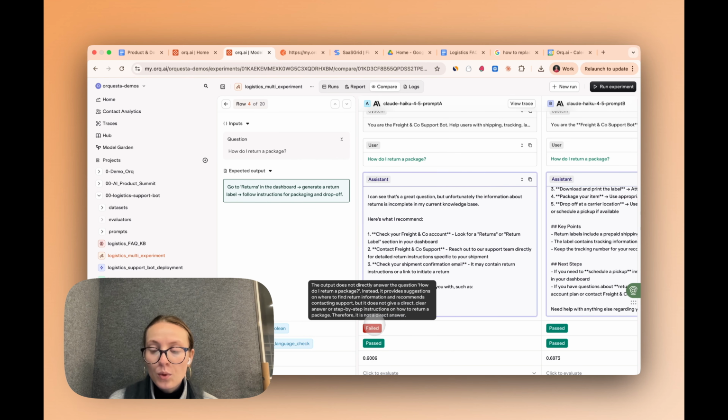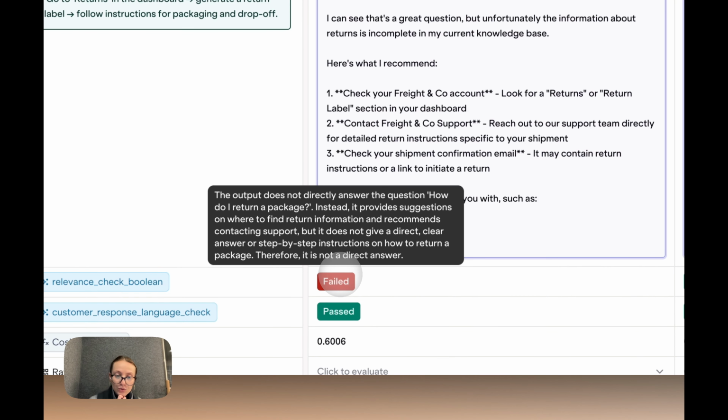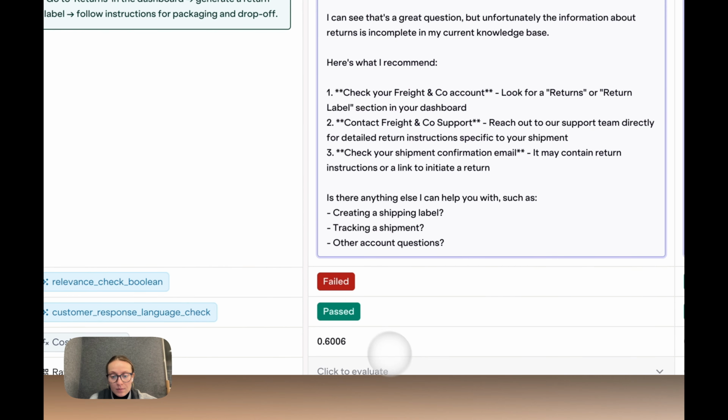So what evaluators allow you to do, which you always will see at the bottom here of this compare screen, is they allow you to scale this assessment process. So normally a human needs to look at it and see, okay, do I find this good or do I not find this good? But here you can already see, okay, this is failed. We will always force the evaluators into reasoning, and here you can see the reason.